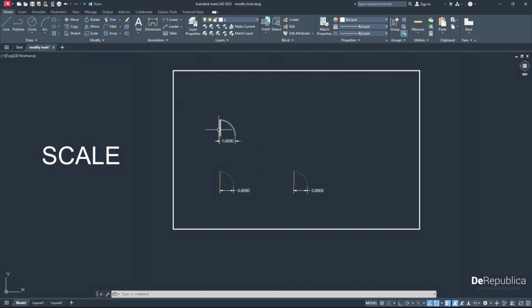I have this door here. The normal way to scale means changing the size of the object with a specific factor.